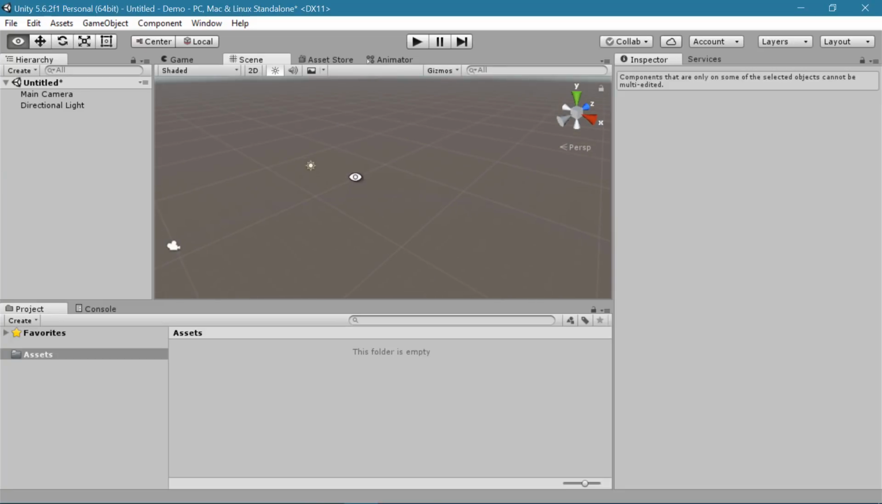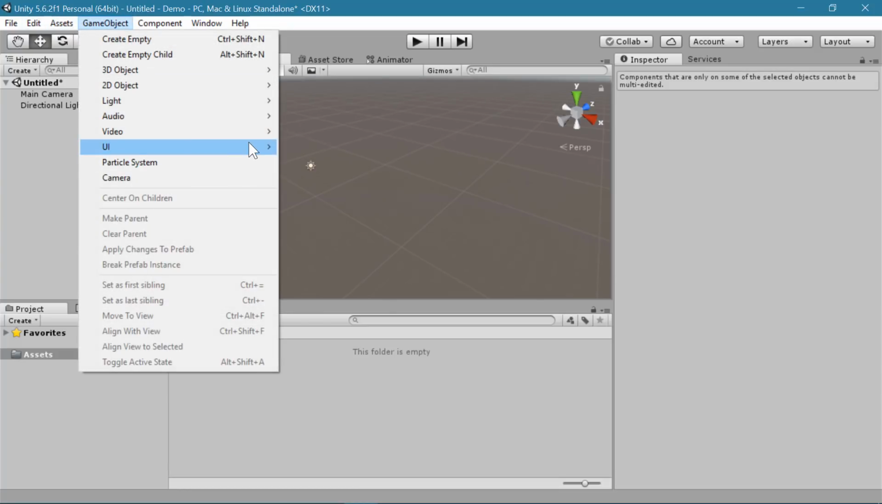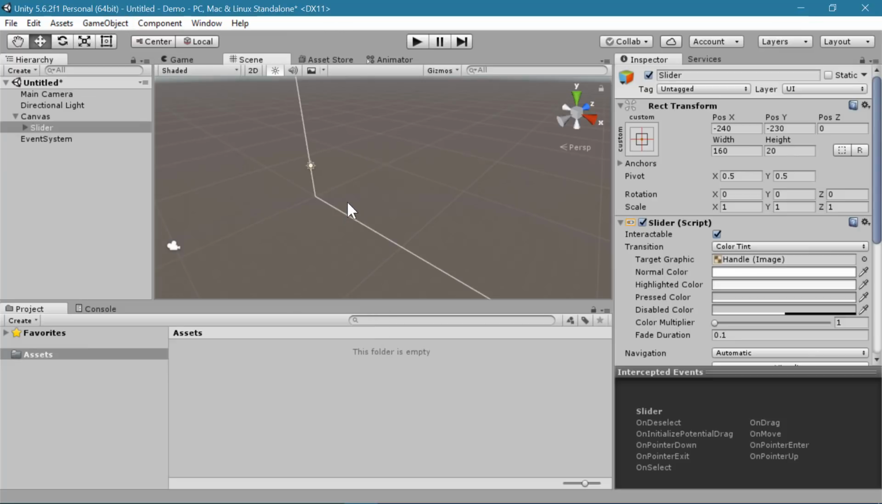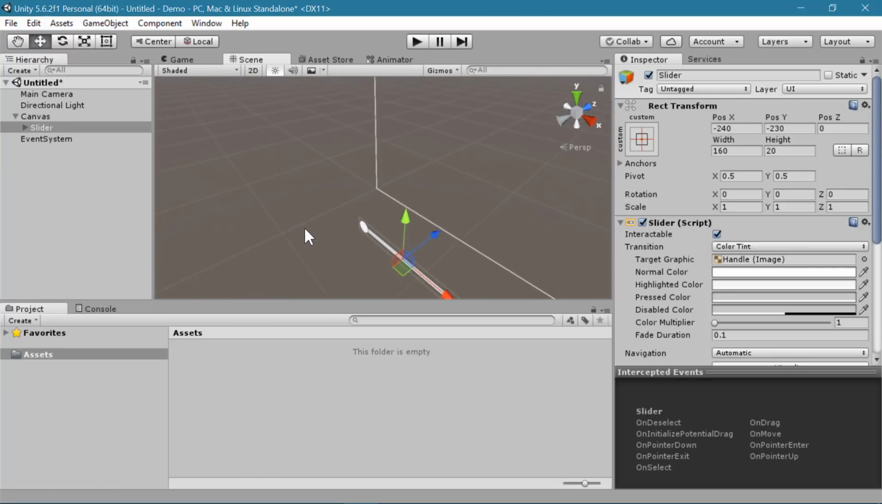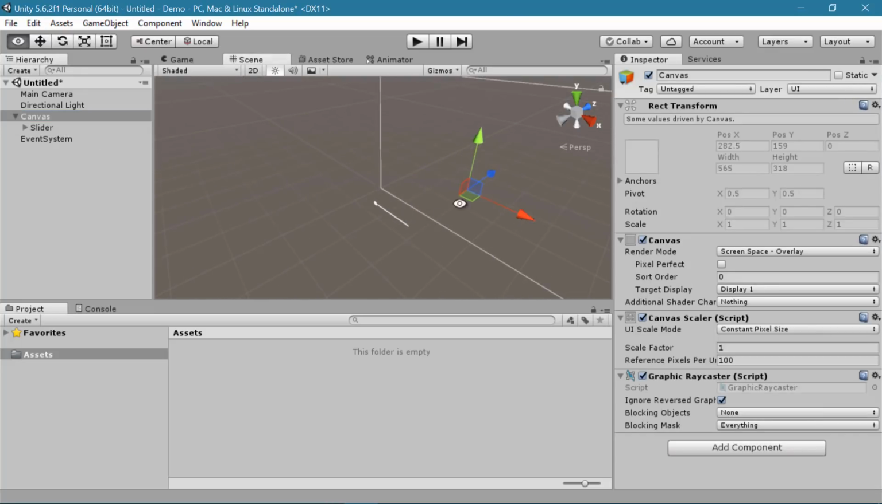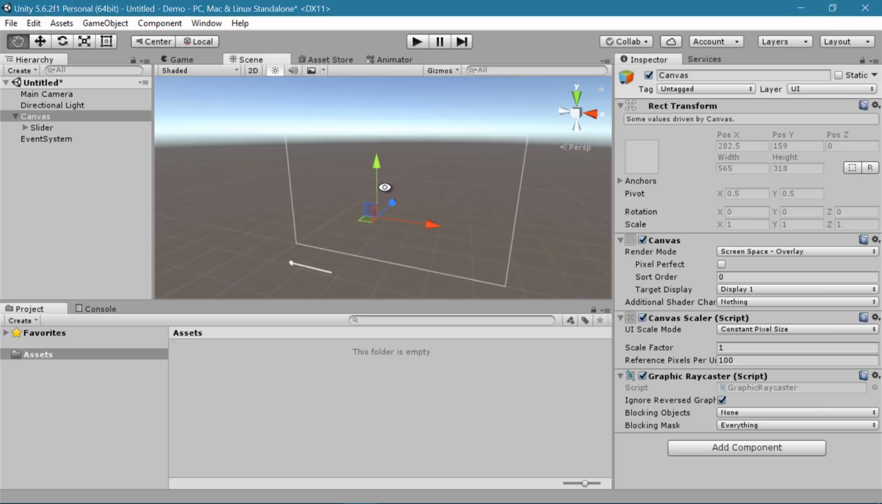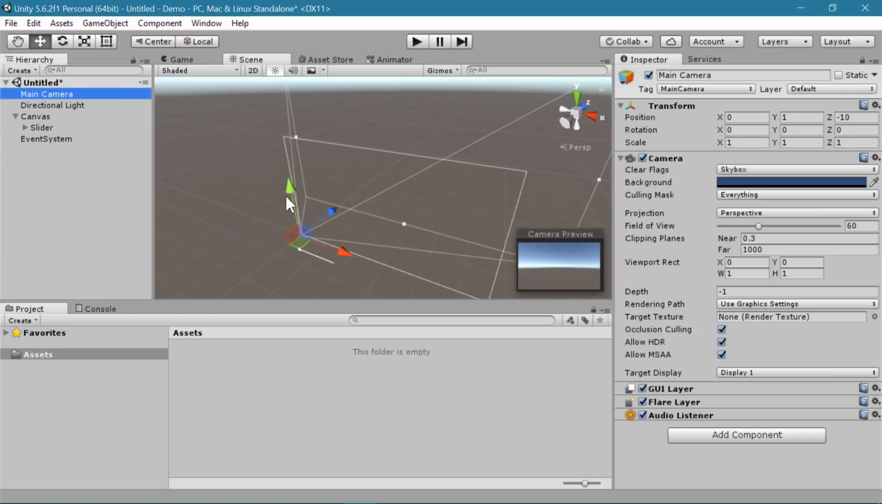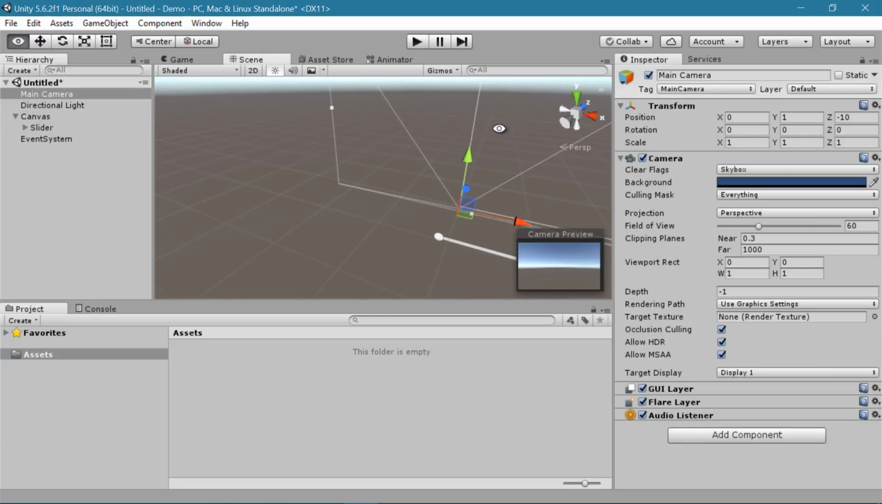To create some user interface elements in Unity, we'll go to Game Object, UI, and I'm going to start with a slider. You'll see why in a minute, but I'm going to use this to be the health. And when you create a UI element, it creates this canvas object. This canvas is how Unity renders the user interface. The canvas is rendered by a different camera. So our camera in the scene is way down here, way far away.